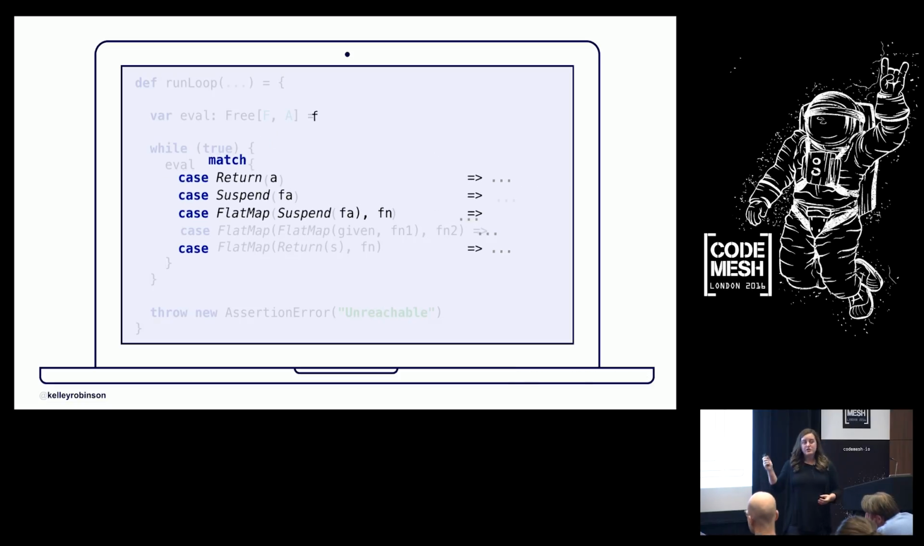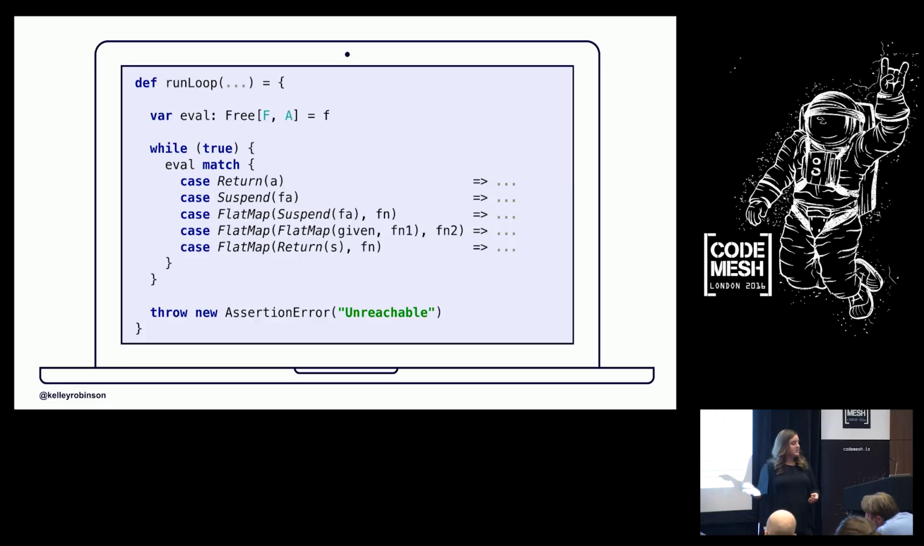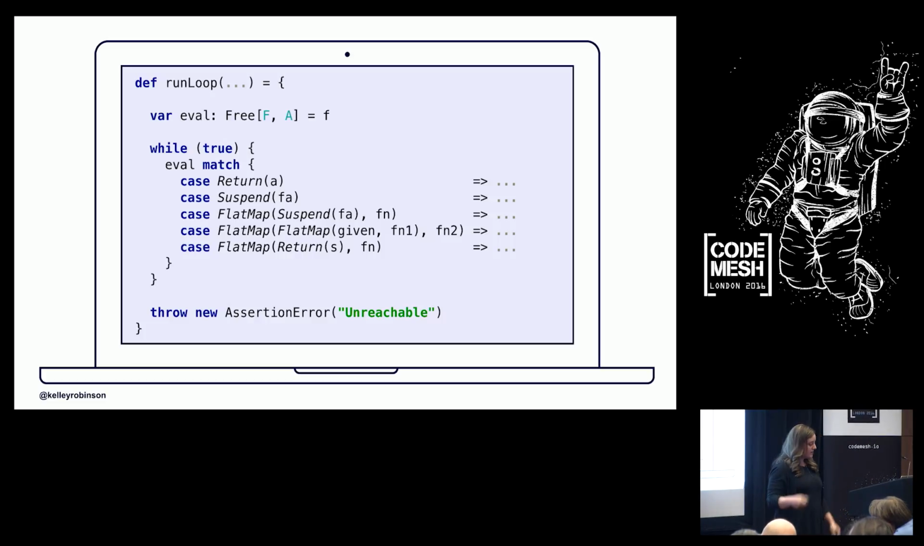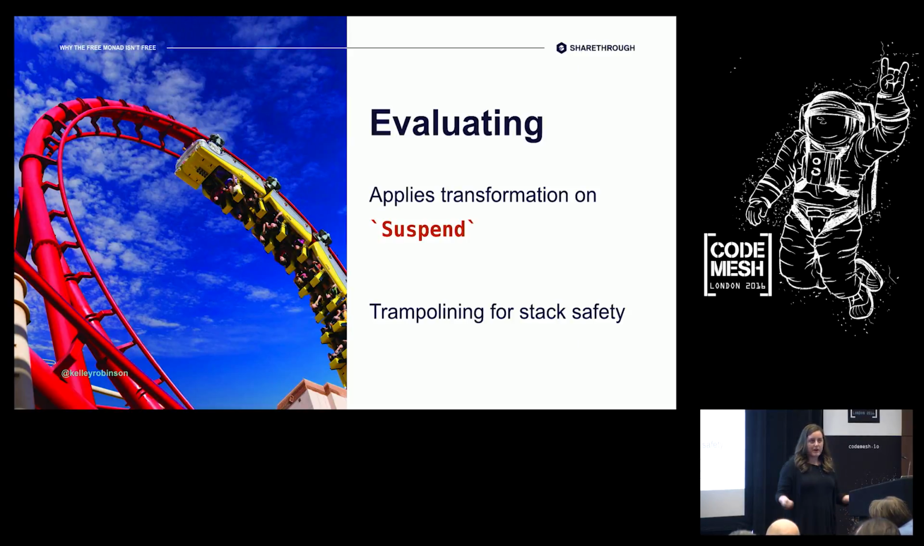One point that I wanted to make is you can do this even more explicitly. This might look a little weird using a while loop in a functional language, but this is what's happening under the hood. And I just wanted to illustrate that this is very possible. The logic here is exactly the same as using the tail recursion. So again, evaluating, we want to make sure that we apply the transformation step on suspend, and we want a trampoline for stack safety.